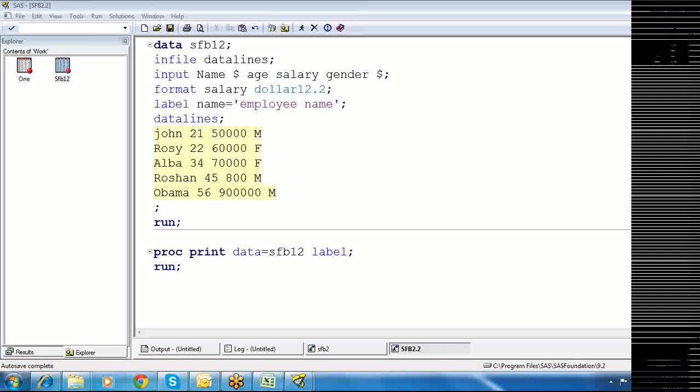The first question which I gave to Satish, and anyone can write it down, is how to change the label of a dataset name.